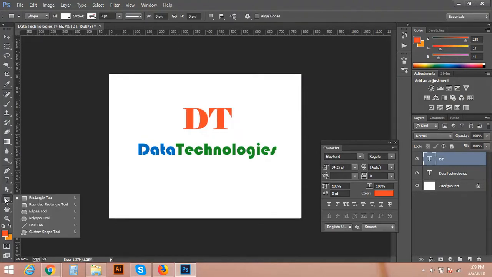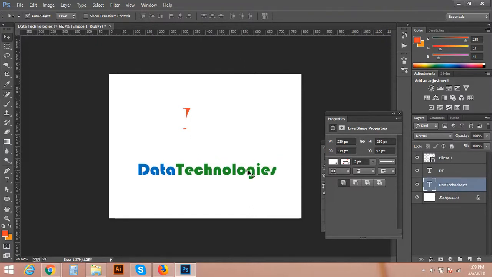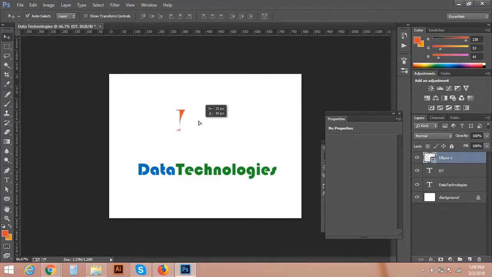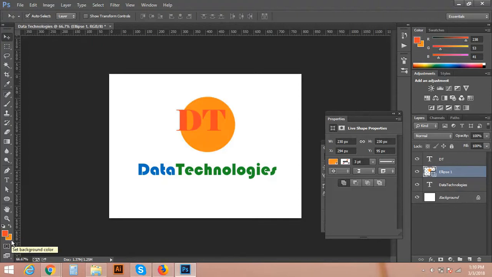Okay, I'm going to create a circle like this, move it down. Now you can see our font layer is down and this circle layer is up. Let's drag it down like this, select your circle layer and press Control Backspace. You can see that here we had orange color and it is now in the background.